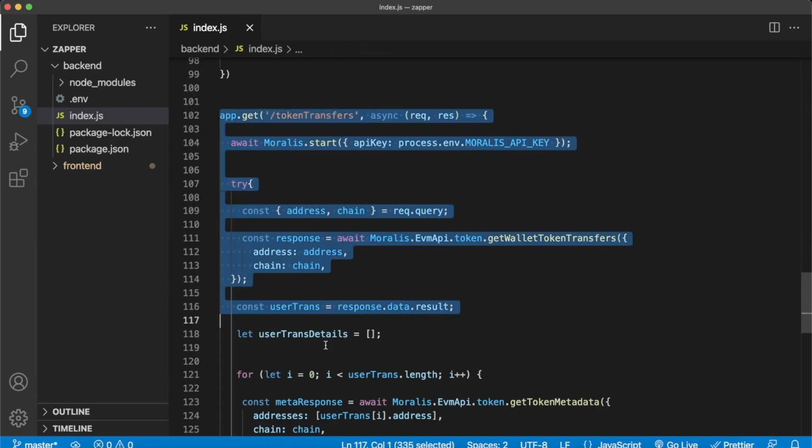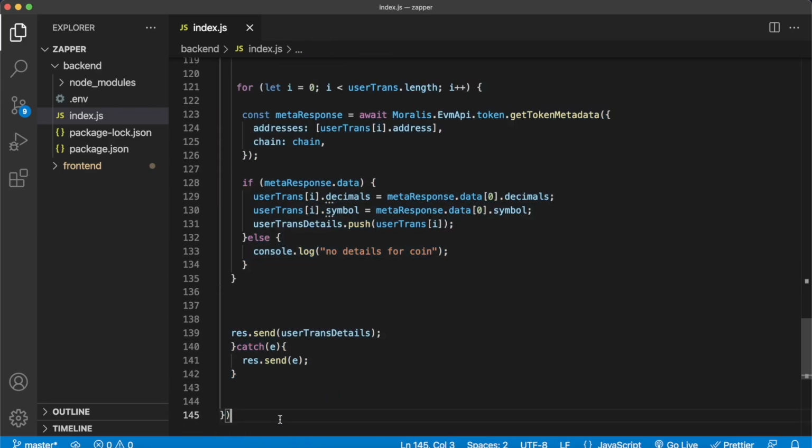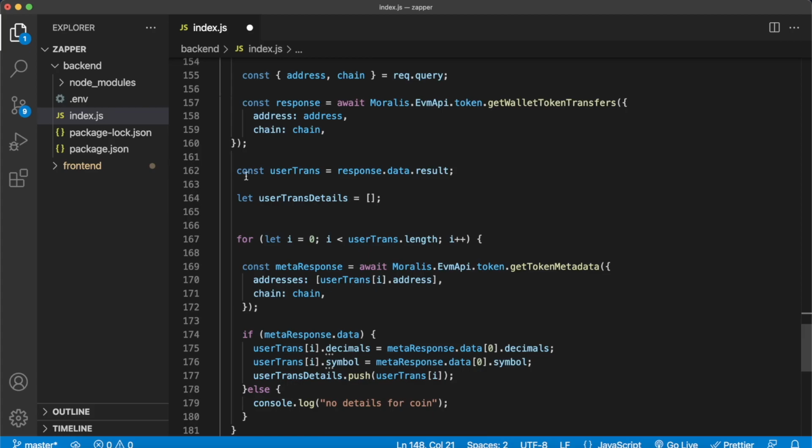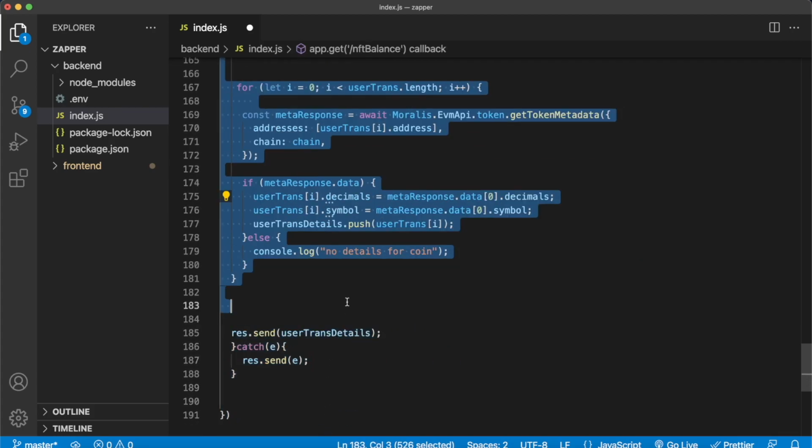So copy this over here, Control C, and chuck a new endpoint at the bottom, which we will call not token transfers, but NFT balance. Again, you can go ahead and remove everything below the response variable over here.